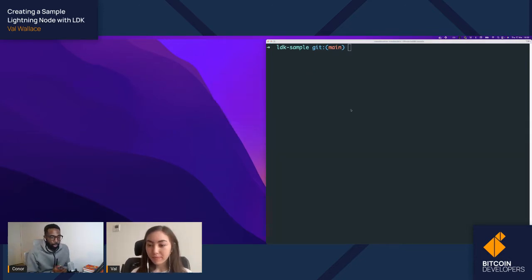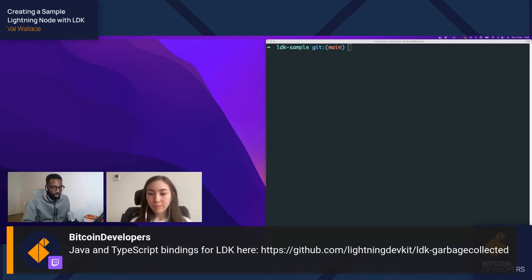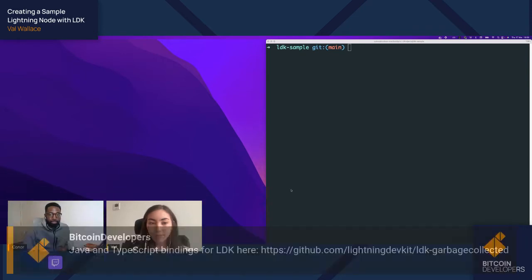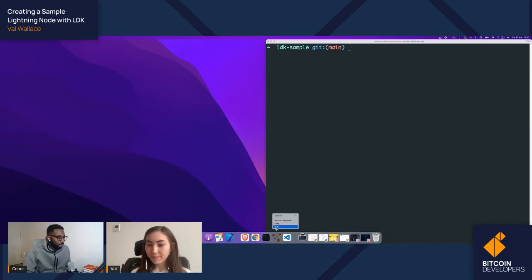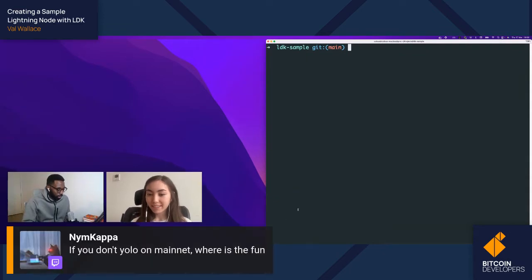So we'll get Polar up. Let's see here. Java. Okay. While that's loading, what was that? Java and TypeScript bindings for LDK here. Oh, okay, perfect. Right, maybe I need to close it and open it again.